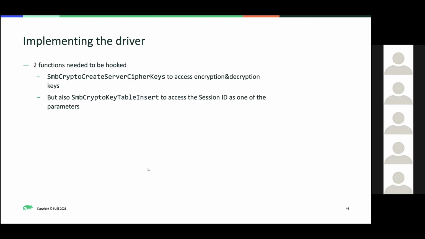So I mentioned only one function, but actually this function gets you the keys, but you also need the session ID to be able to really exploit this in Wireshark. So I've hooked another function which gives me the session ID, but it's doing the same thing, so I didn't really bother mentioning it. It's the same hooking system.